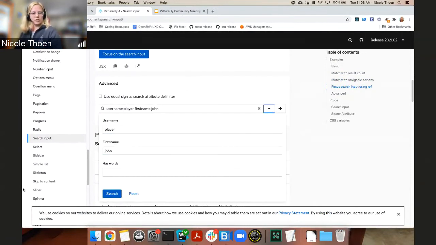The user can fill out the form manually, so I could change this name to some name, and it updates the search input field on the fly. I could also change this first name to be, I don't know how to spell Jonathan. You know what I mean. So you can see it changing on the fly.